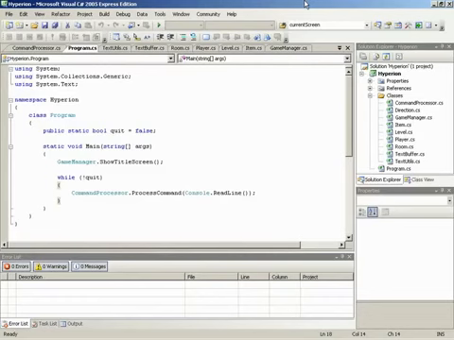So Logan, we need to start by first adding some constructors. Ooh, that sounds kind of scary.